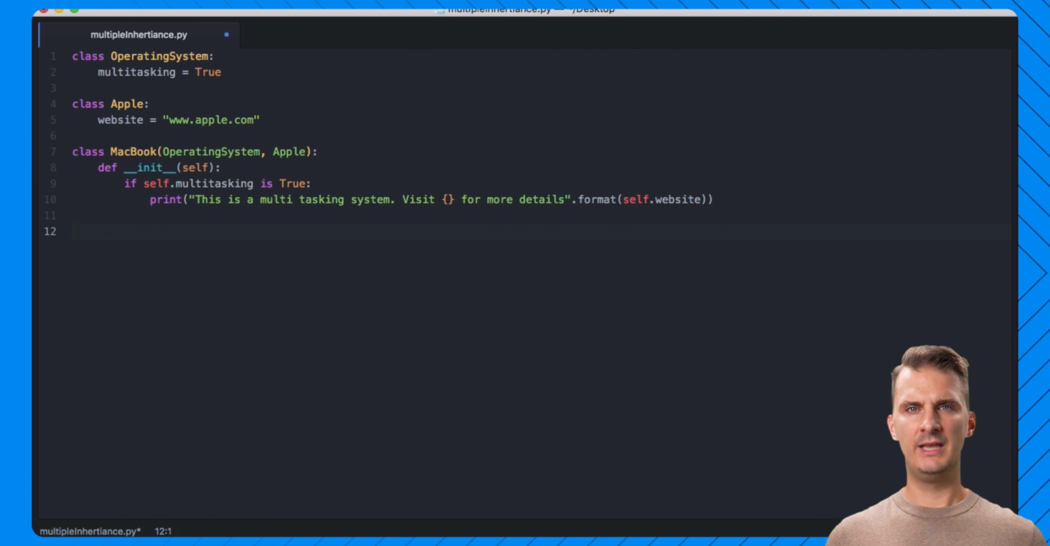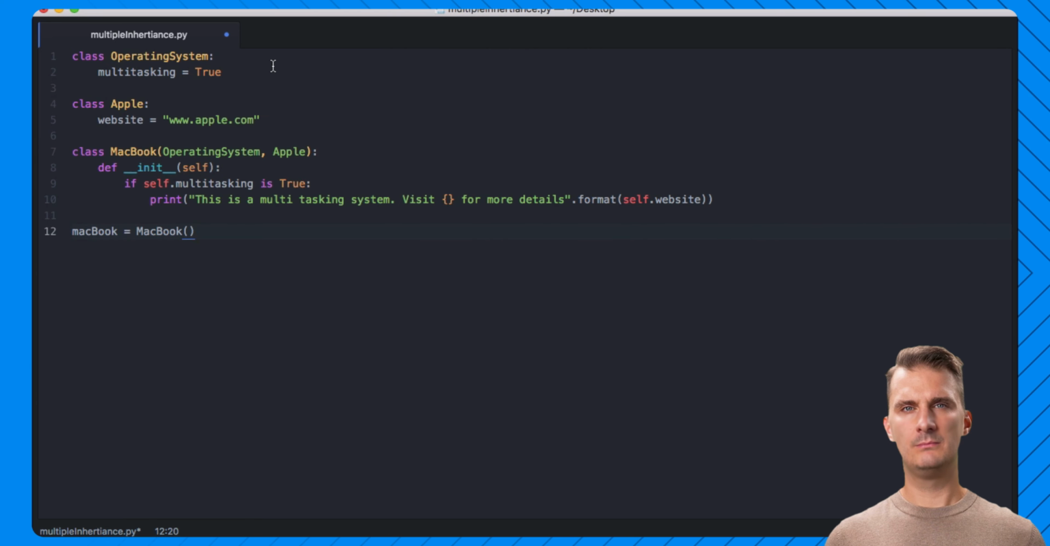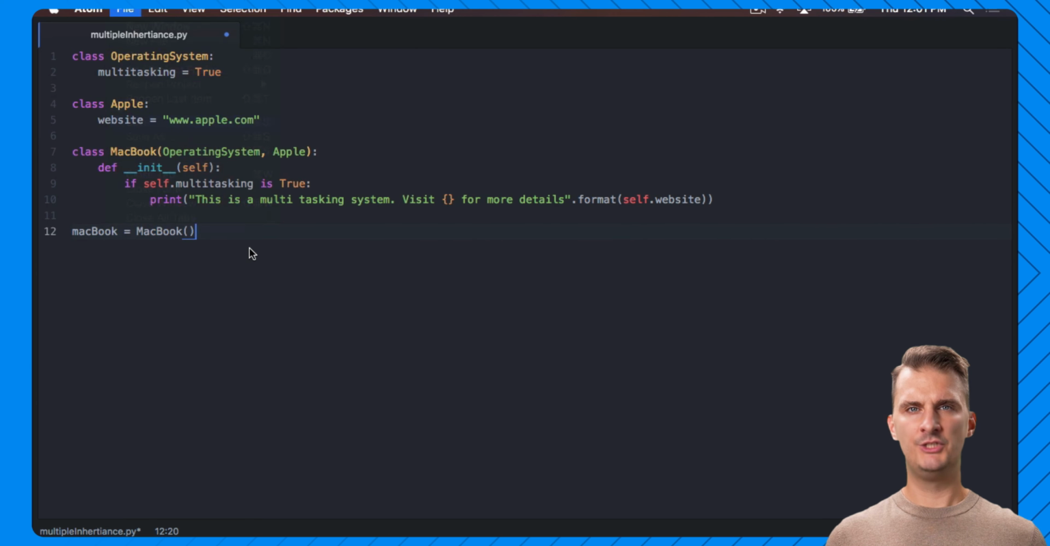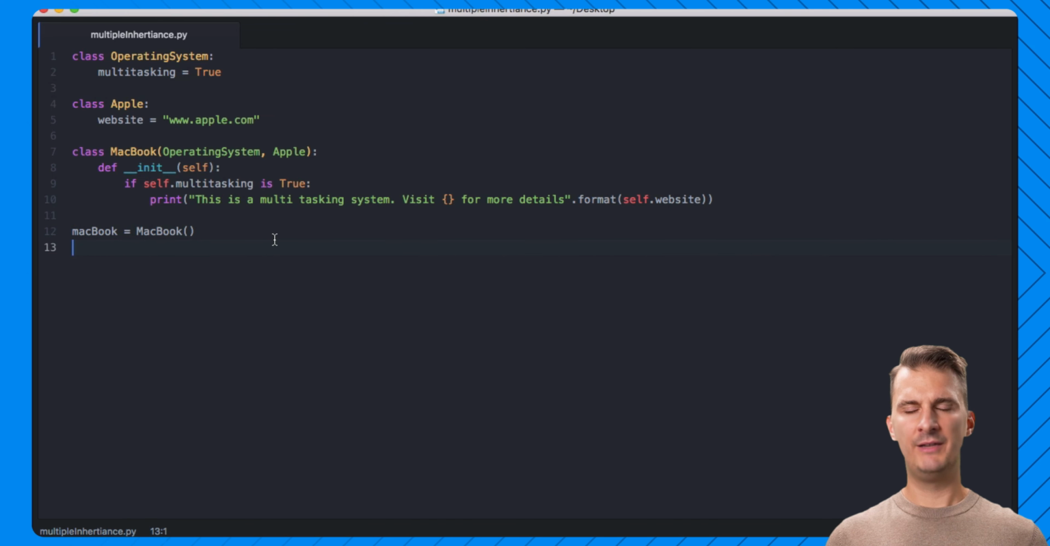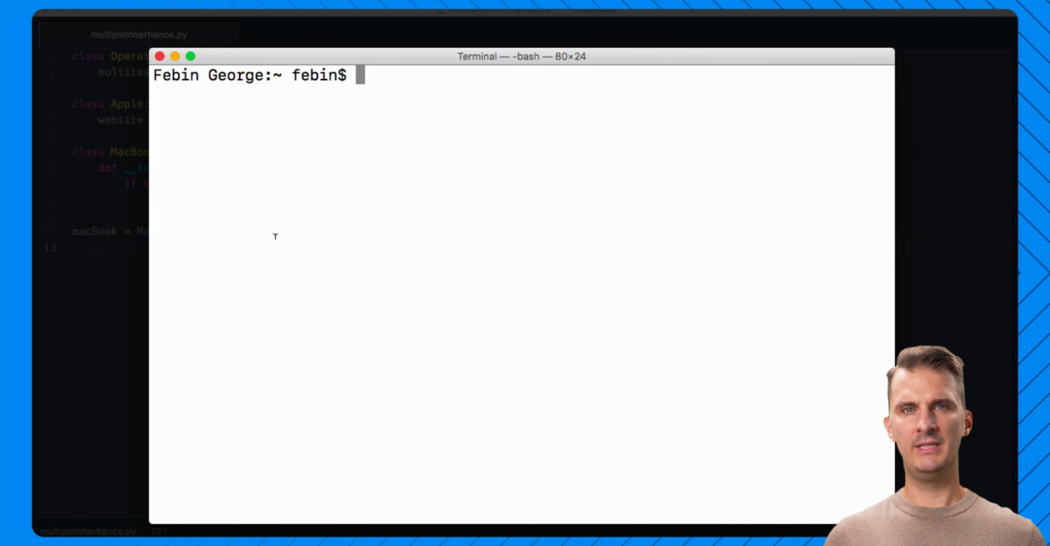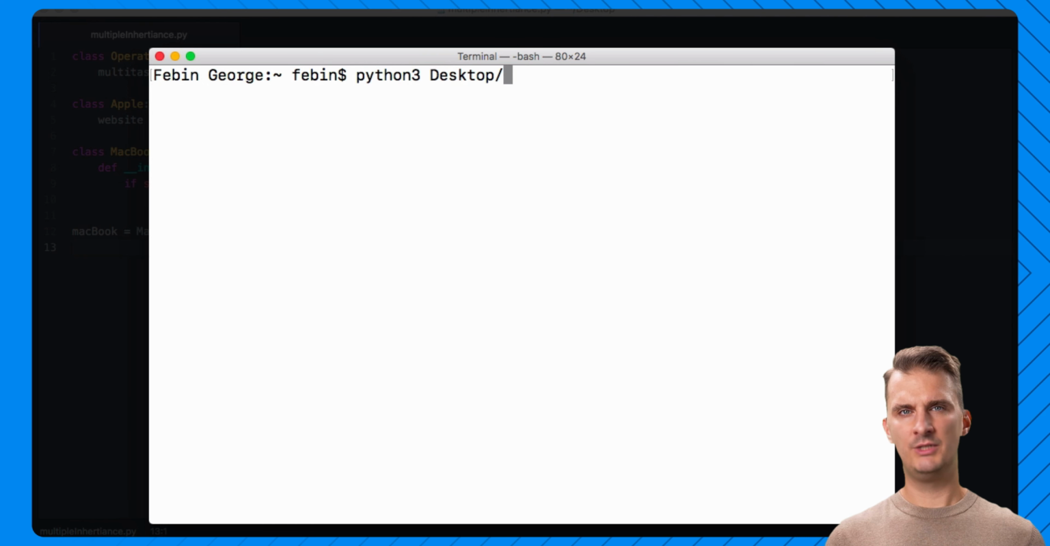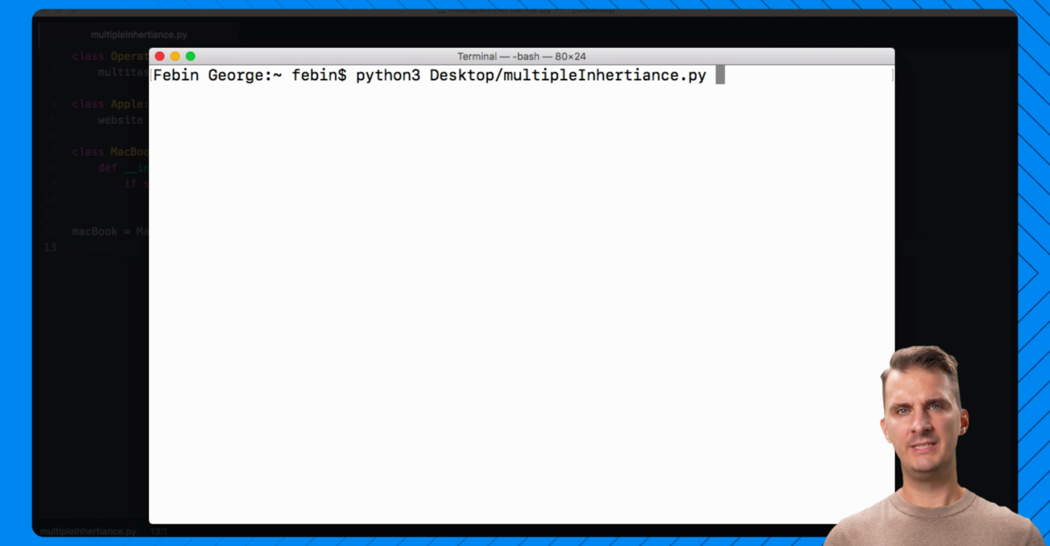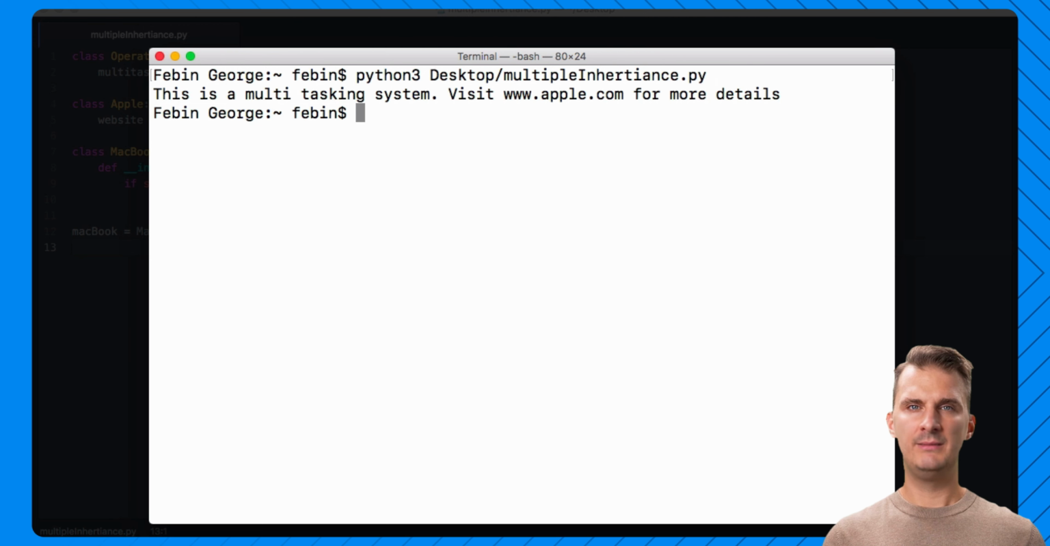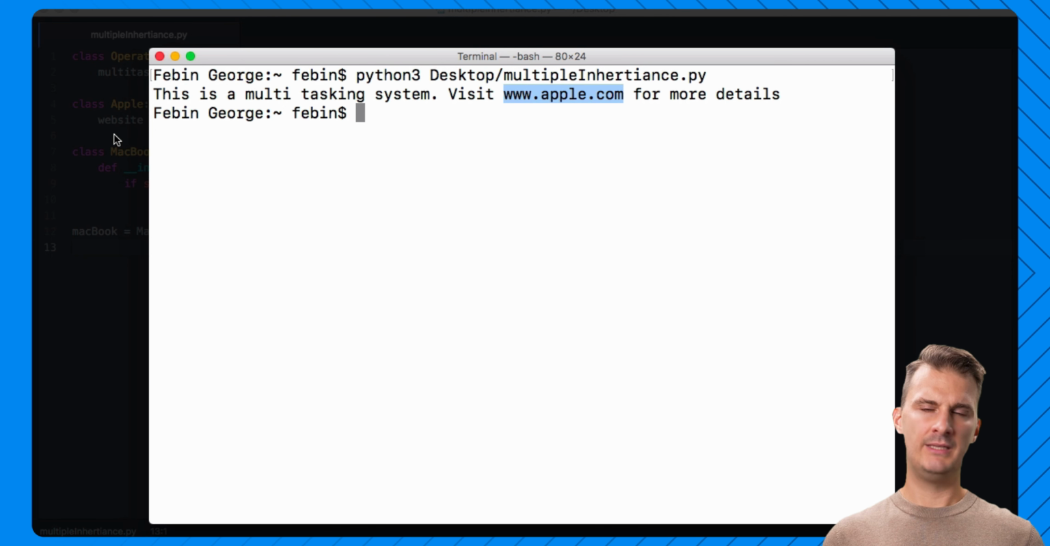Now let's create an object for our MacBook class and see if it works as expected. So that would be MacBook, and instantiate the object, and then let's save this file and execute it from our terminal to see if we get the expected output. So open your terminal, or command prompt on Windows, and enter python3, or py if you're on Windows, and that would be desktop/multipleinheritance.py. Now as you can see, since we have inherited the property multitasking, which was true, we entered into the if condition, and then we fetched this detail, which is apple.com, from our second base class Apple.